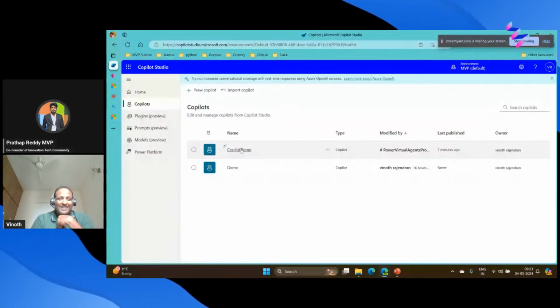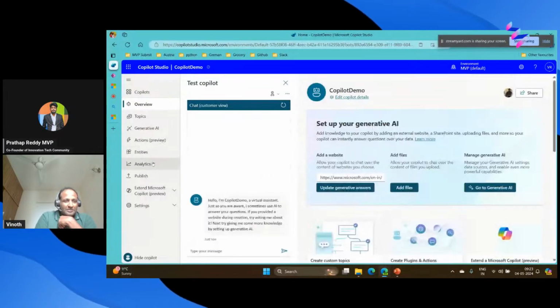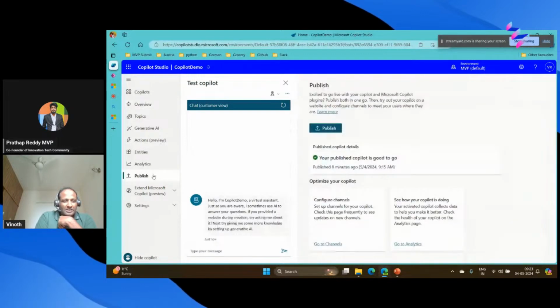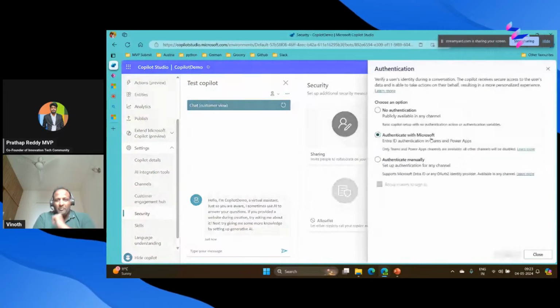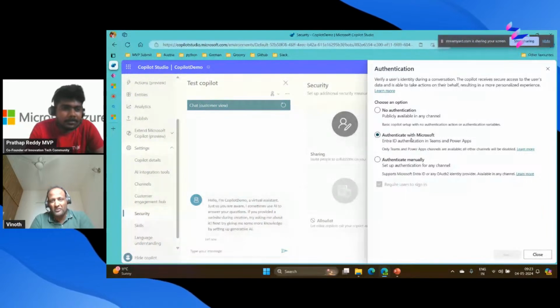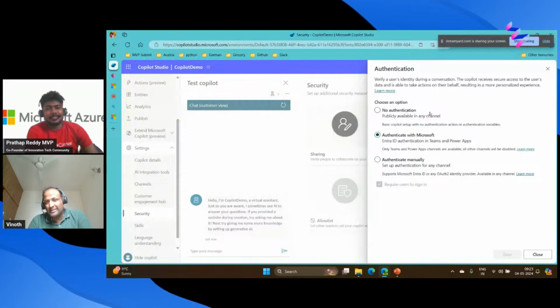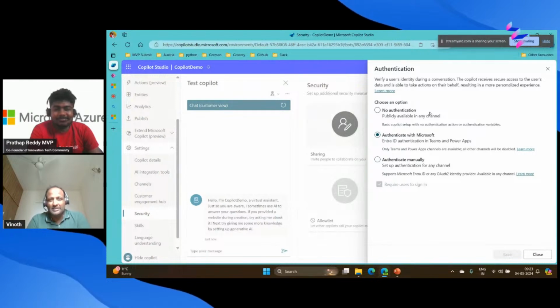For example, if you go to these channels, let's say actions, publish settings, security area. See, before giving access, you have to choose the option. By default it authenticates with the Microsoft account. If you choose no authentication, no one can access the data. It's up to you. Once you provide this option, it's 100% secure, no issues.